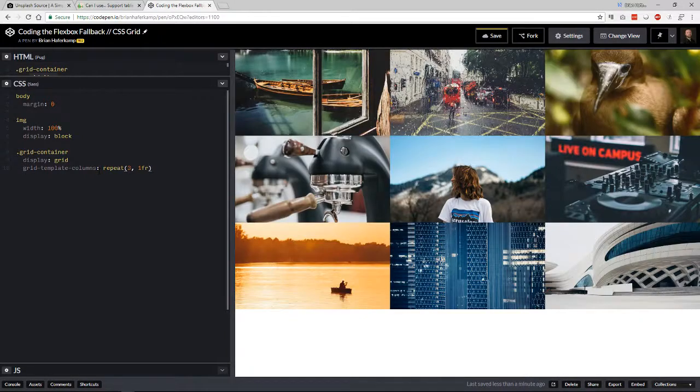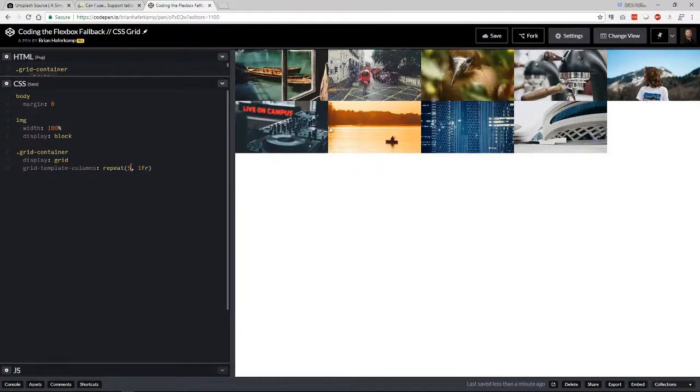And when we use the fraction unit, that means it breaks it up into 3 columns, and each of those columns is going to take up 1/3 of the space. So if there are 3, then each column will take up 1/3 of the space. If there are 5, then each column will take up 1/5 of the space. The 1fr unit just says fill in all the available space.